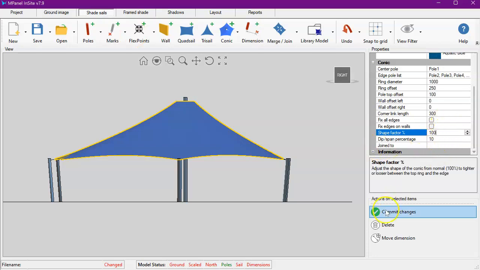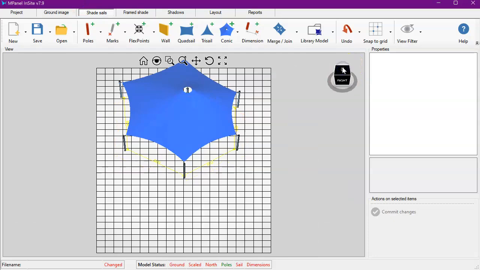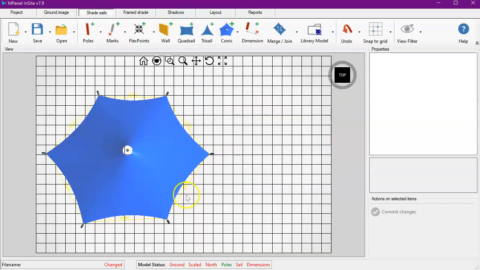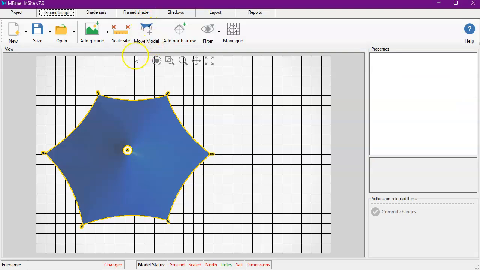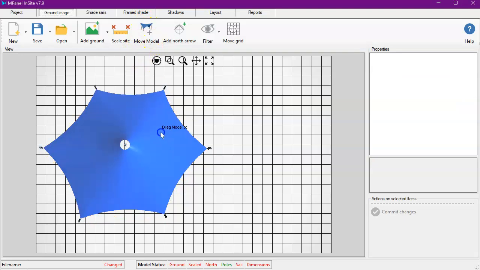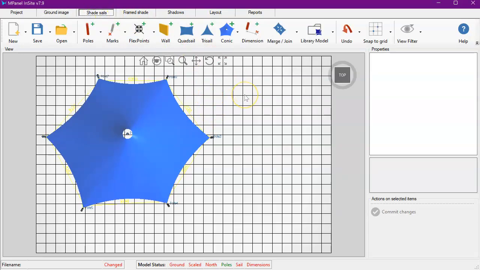The dip span percentage is the same as we have with shade sails, which defines the amount of dip on the sides compared with the span as a percentage. Now I'm just going to move this conic a little bit. For those of you not aware of this tool, I can go to the ground image and move the model, and it will actually select the whole model. I'm just going to move it up a little bit and then go back to our shade sail page.